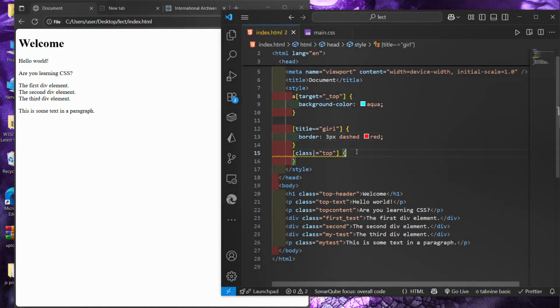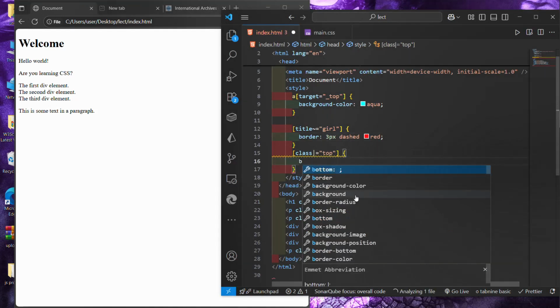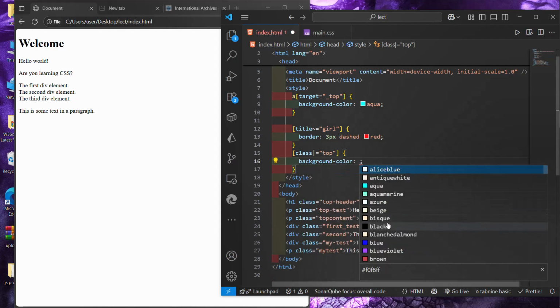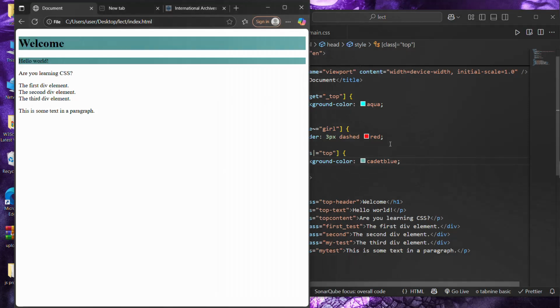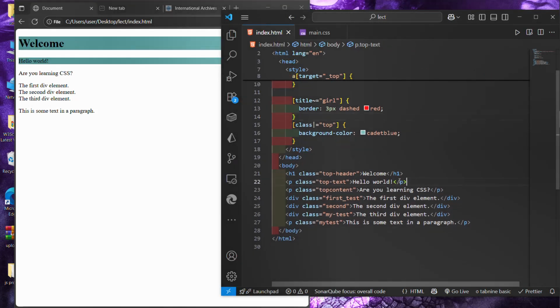Okay, I've not put in the style here. So give it a background color. When I refresh, only these two that have the top are styled. But you can see that this one here has top, but it's not separated, because it is part of the word, so it is not styled. It styles only the one that starts with top and is separated with a hyphen.